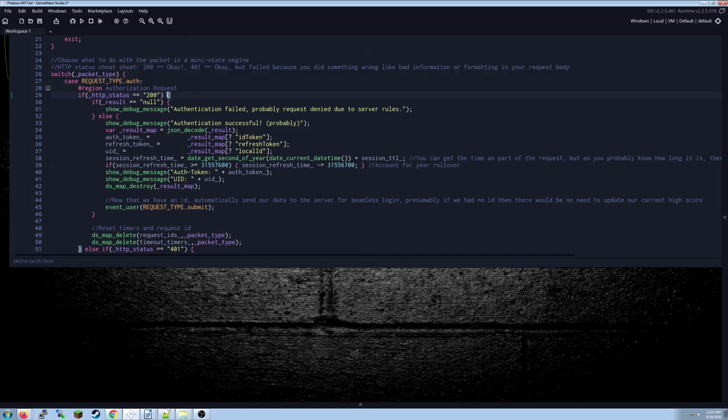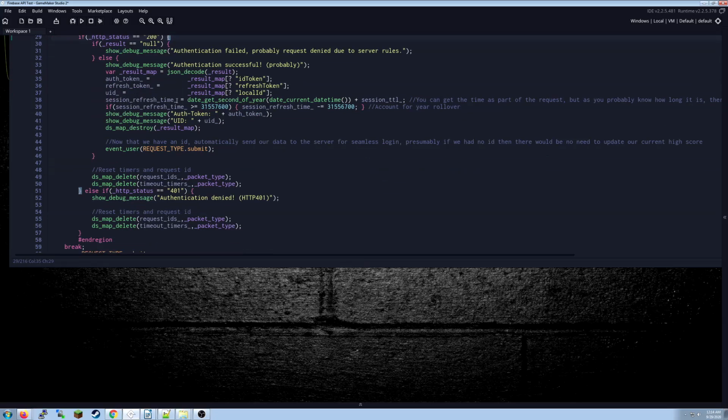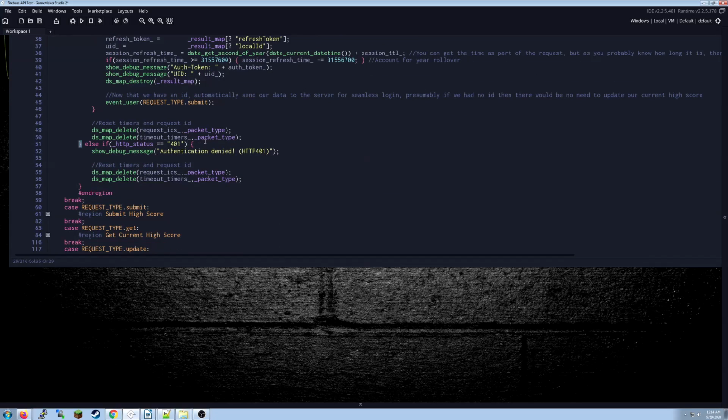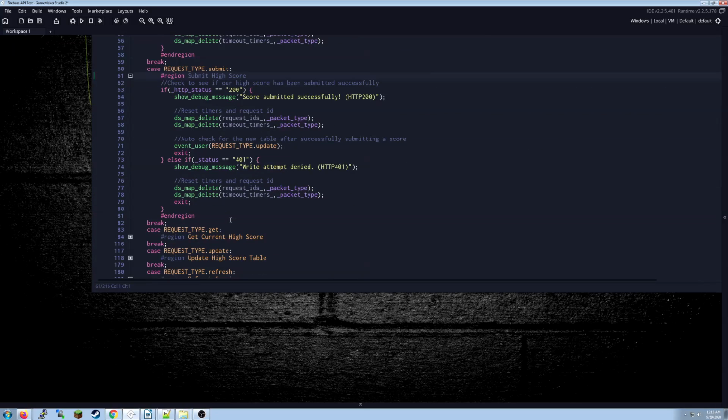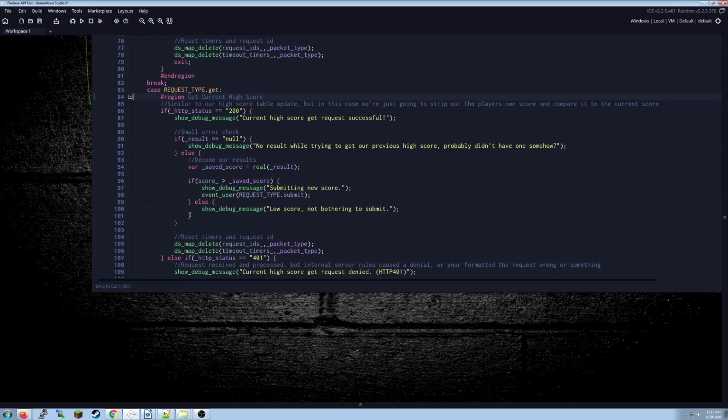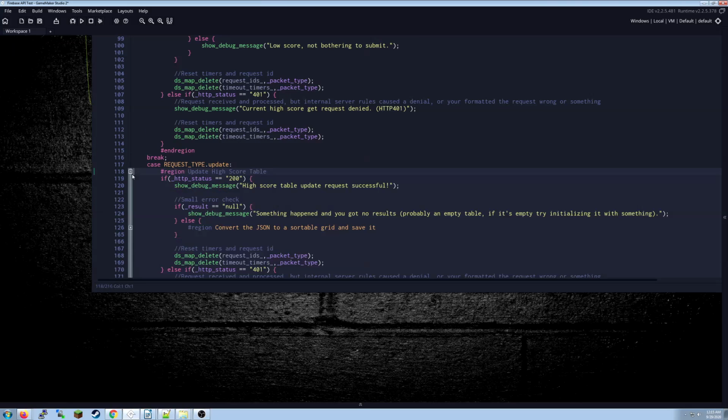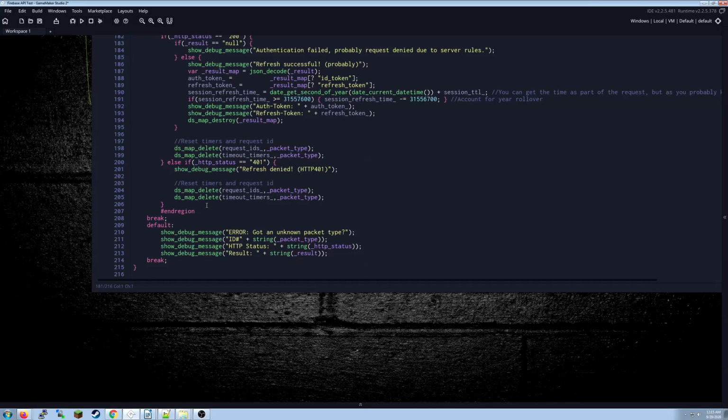If we have an HTTP 200, so our packet is okay, that means everything went good. Or if we have 401, authentication denied for some reason. The main reason I'm showing the 401 part is so that you remember to delete the request ID from the map, and delete the packet type from the timeout timers as well. And again, you would put in some more information, some more AI in there if you really want. This is kind of the same in all of these: 401 again, 401, 401, and 401.